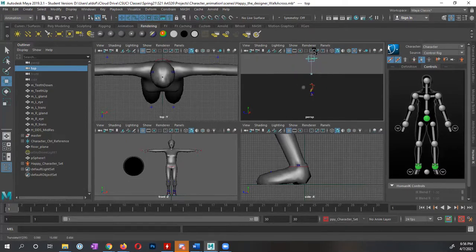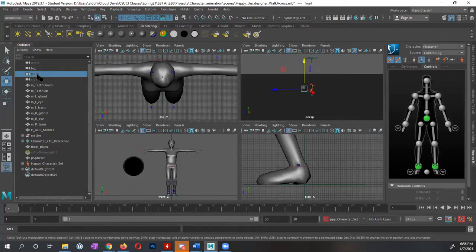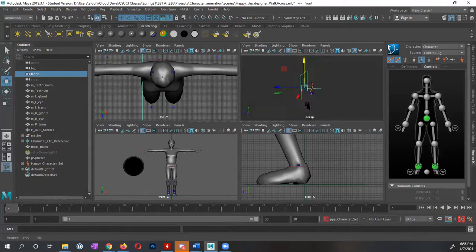I'm just going to raise it up. And the same goes with my front view. I'm going to press Shift H just to temporarily display it.